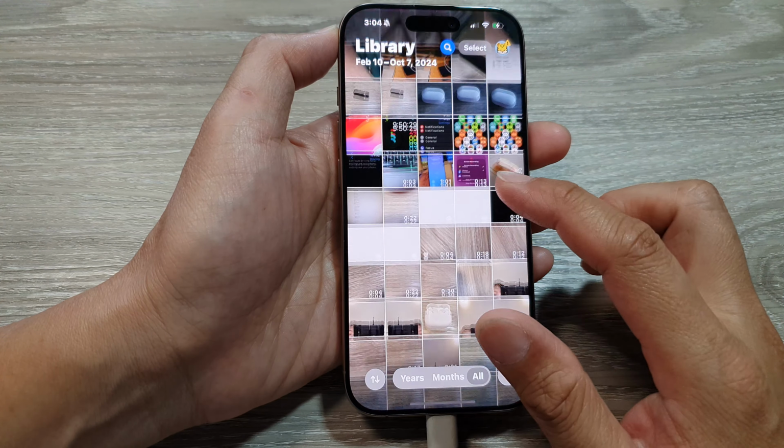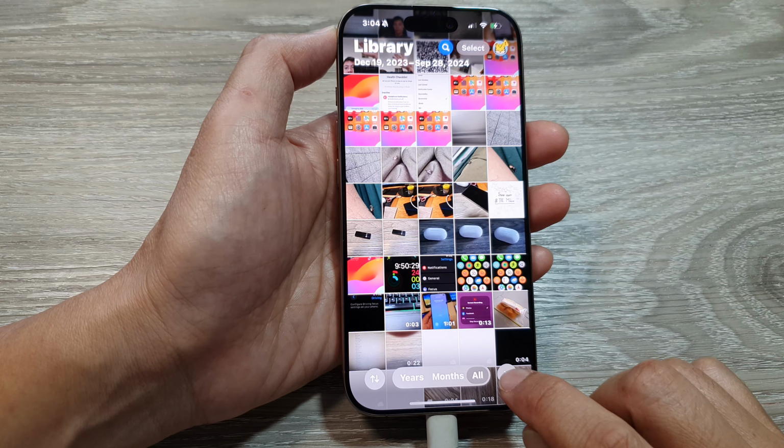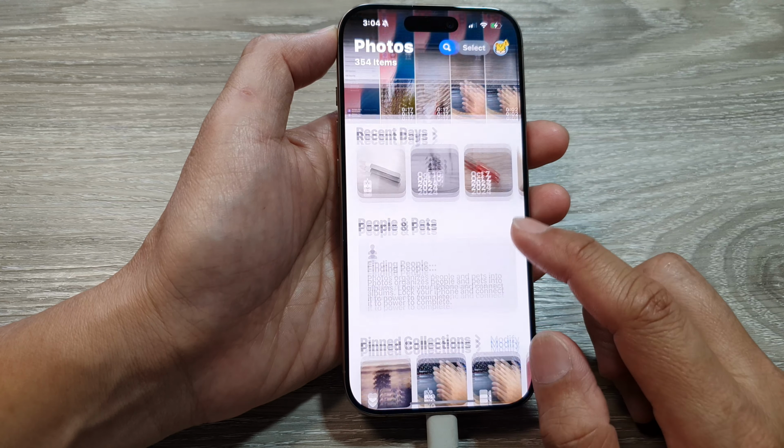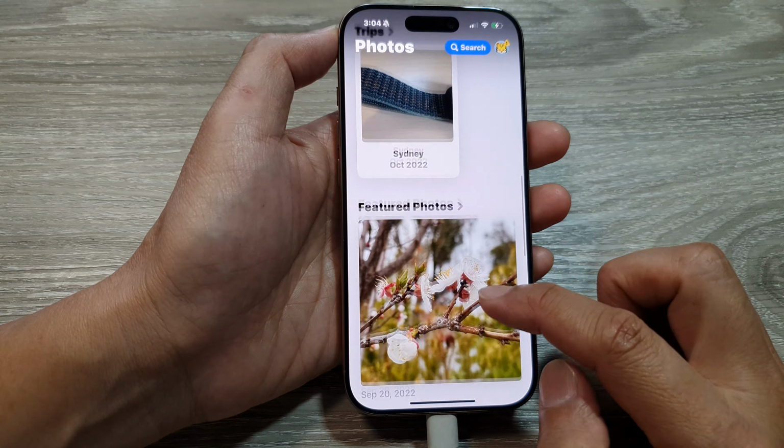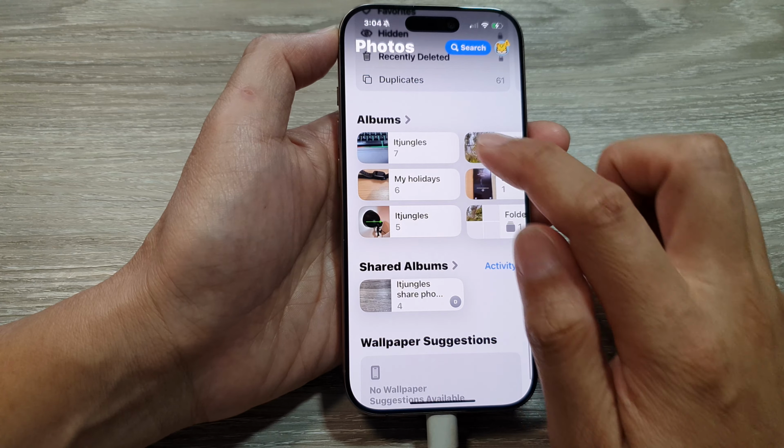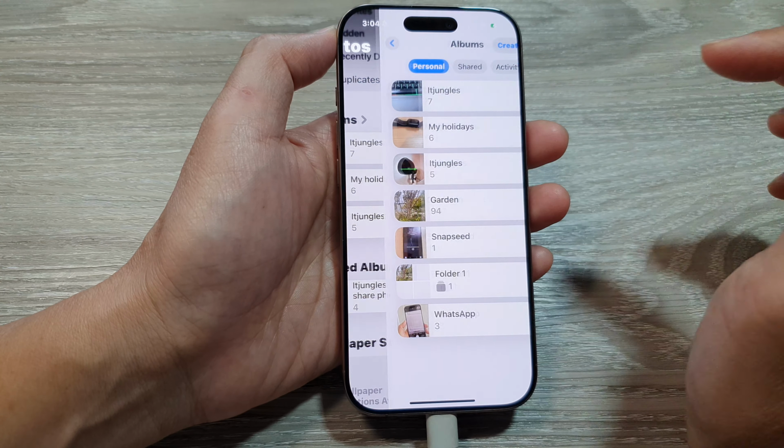Then if you are already in Library, just tap on the Close button to close Library. Here, we will scroll down and then tap on Albums. So tap on Albums at the top here on the right arrow.